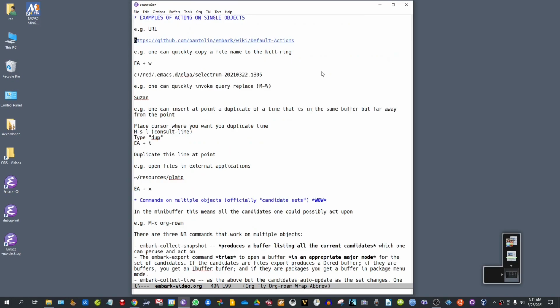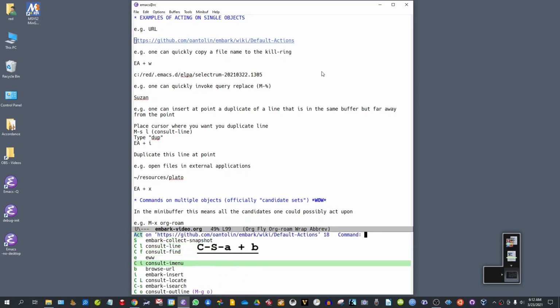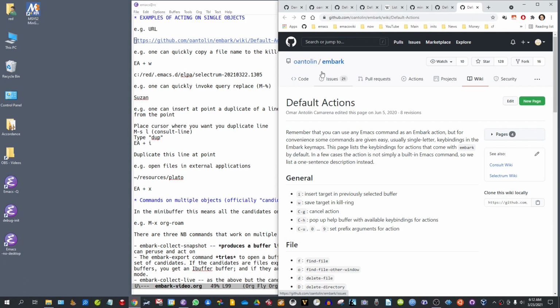Let's take this URL. If we place our point on the URL and invoke embark act, in my case Control Shift A, you'll notice there it says act on URL. Now we invoke our help to see what actions we can perform, Control H. And we've got a number of options here. I'm just going to click this one, Browse URL, and you will see that what it has done is it has opened that URL for us.